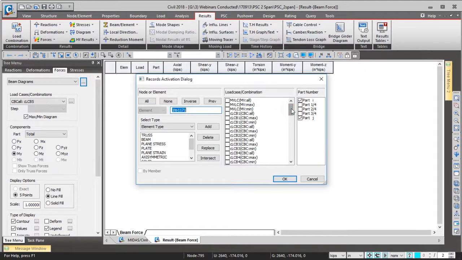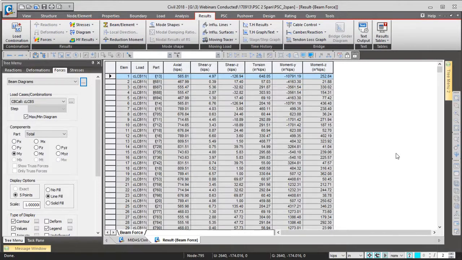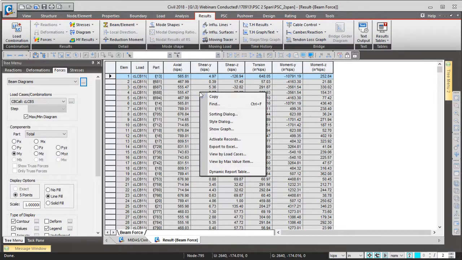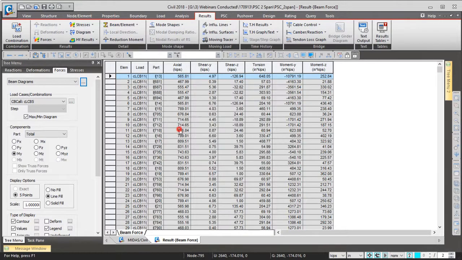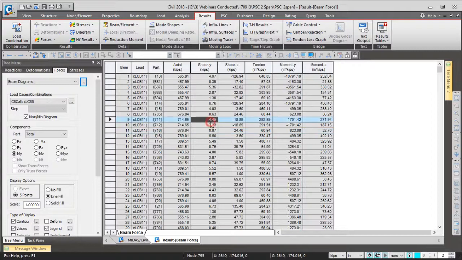Okay, so you can enter the element number over here, the load case for which you want the result, say these three, and on which part. So just click OK, and in the units that you have selected, the entire table would be generated. And as you know, this is completely Excel compatible. So you could directly export it to Excel or copy a certain part of it and paste it in Excel.